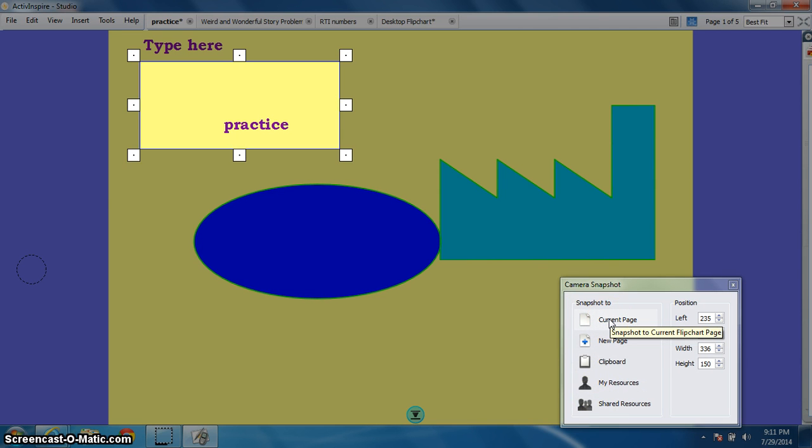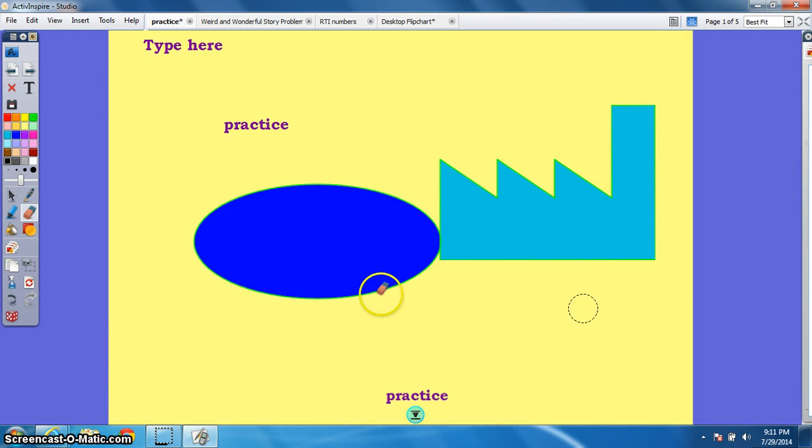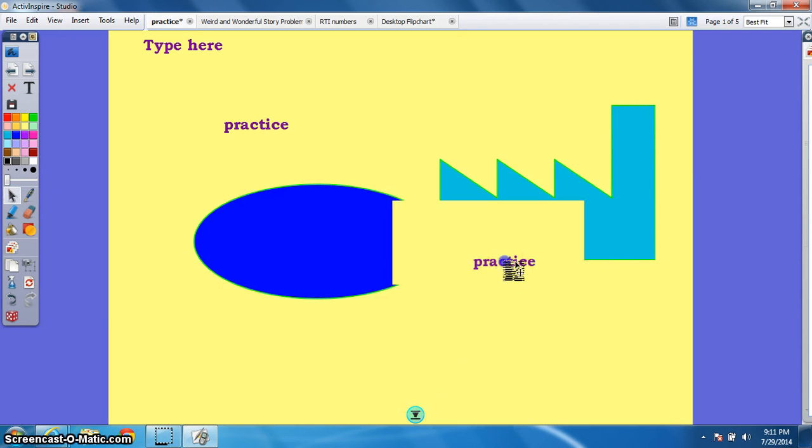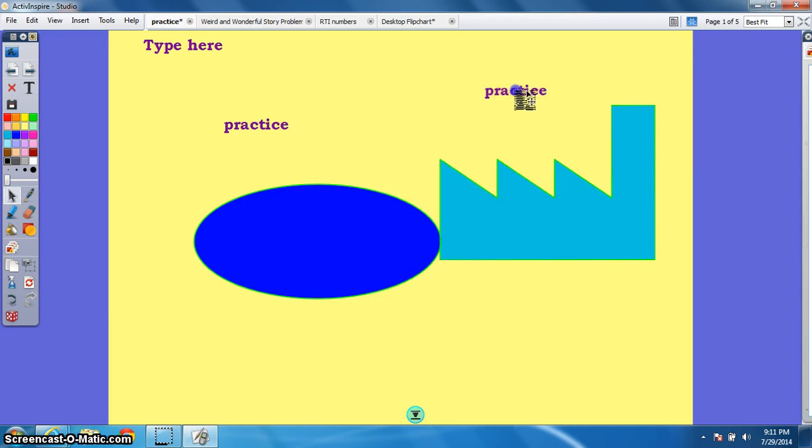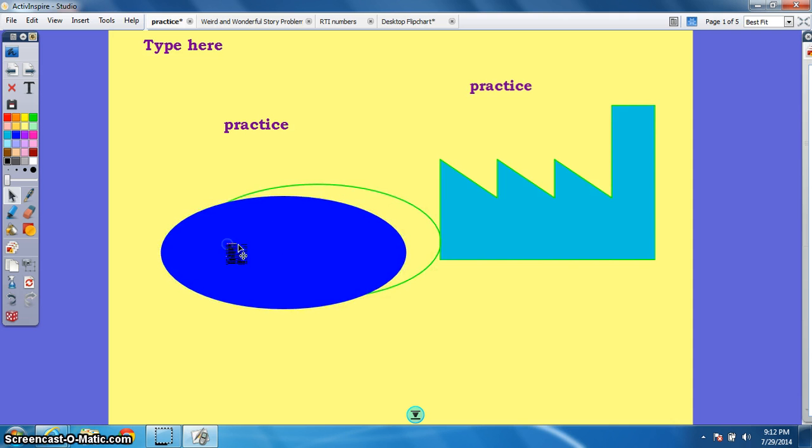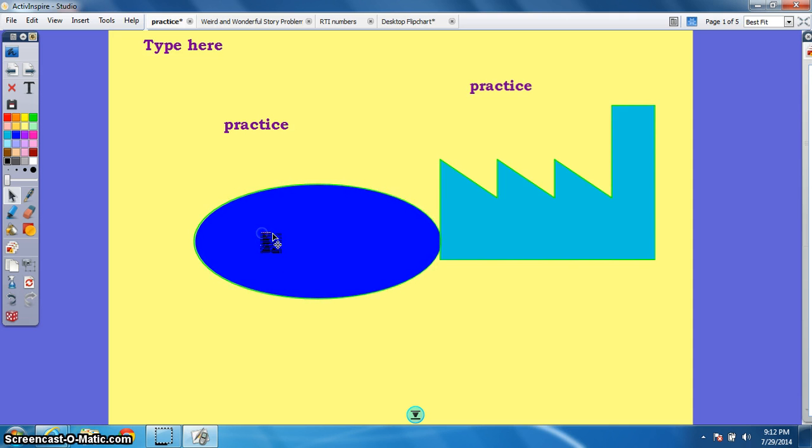Do I want to make that snapshot kind of like a copy and paste and put it on this page, or do I want to create a new page? So I'm going to do this page, and it does make that noise. So I have just copied that to right here. This can be helpful if I want this oval to be on every single page. I can just do that on every single page.